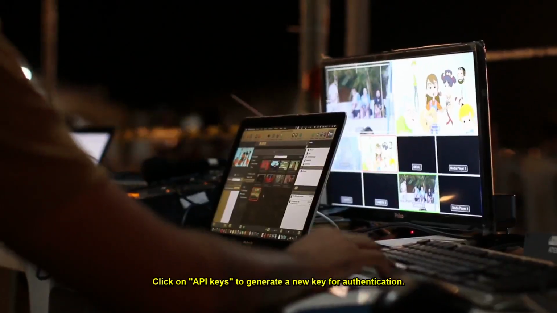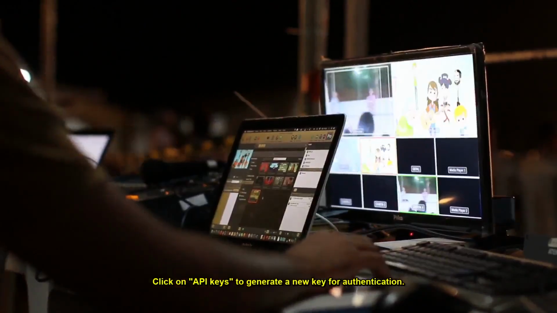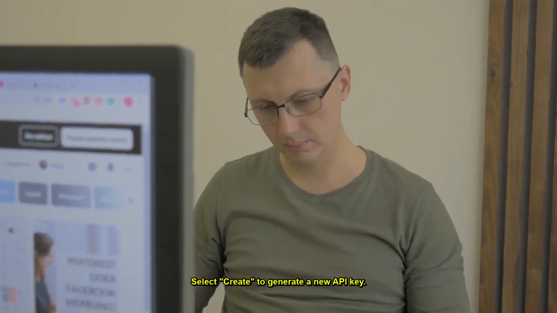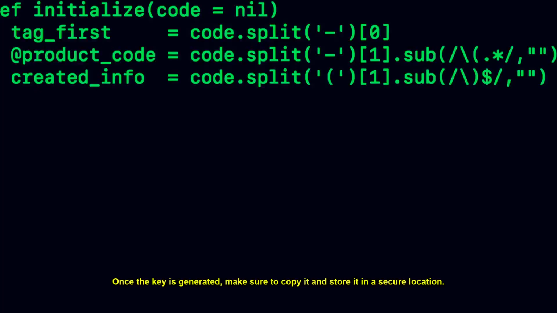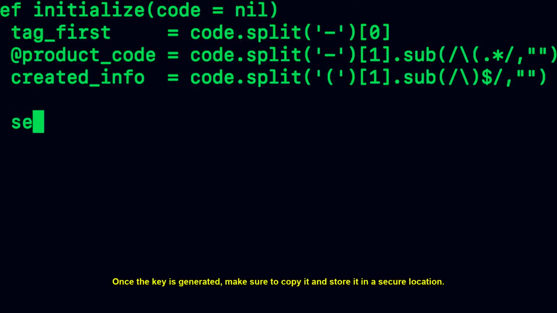Click on API Keys to generate a new key for authentication. Select Create to generate a new API key. Once the key is generated, make sure to copy it and store it in a secure location.